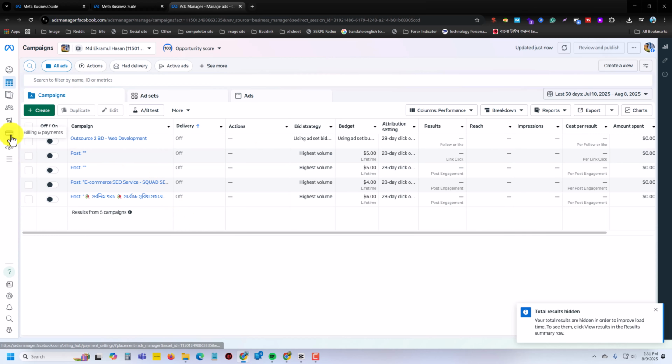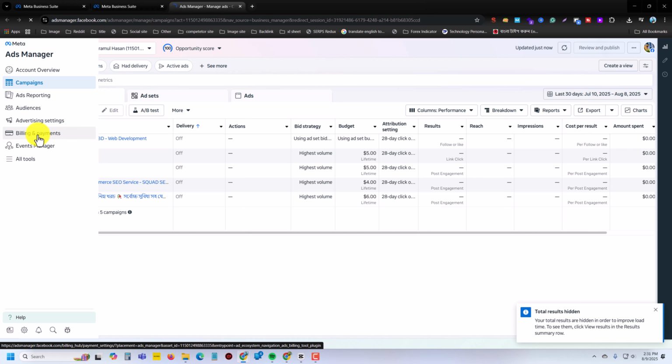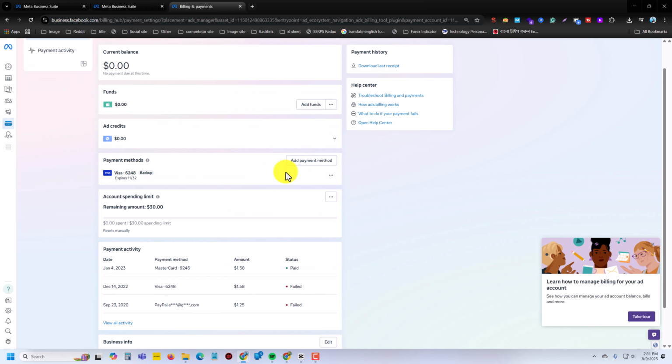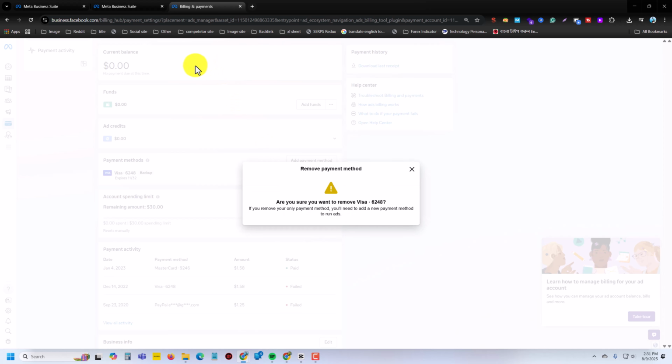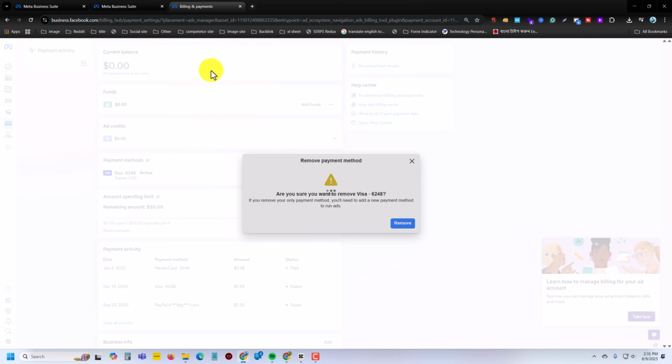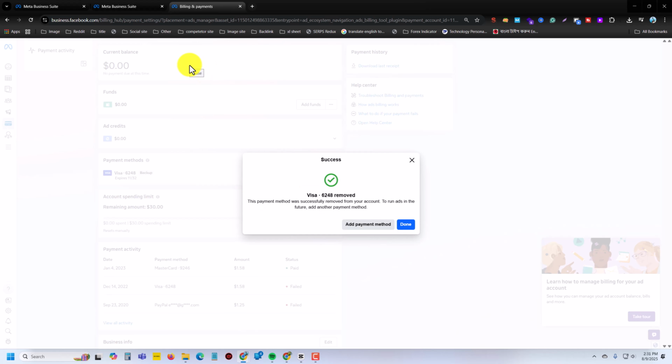So from here you need to go to your billing and payment option. Once you go to billing and payment, then here you can see your payment method. Just press on this three dotted line and press on remove, and Facebook gives you a confirmation and press on remove. Then your card will be removed successfully.